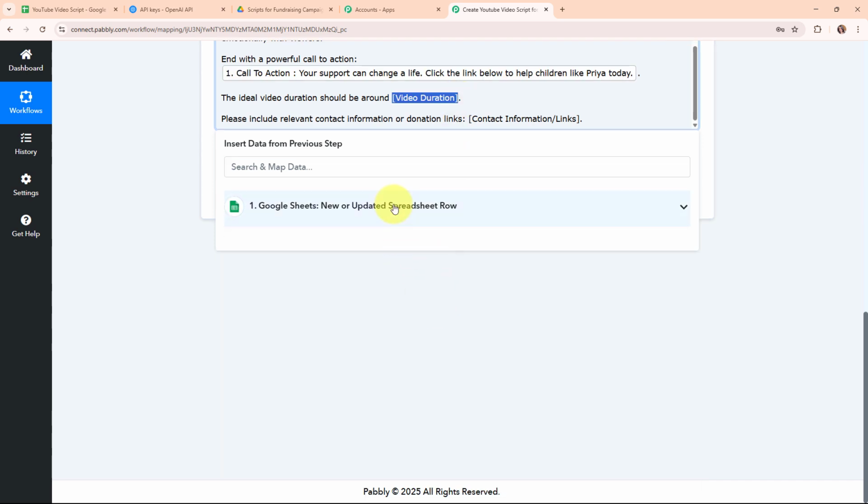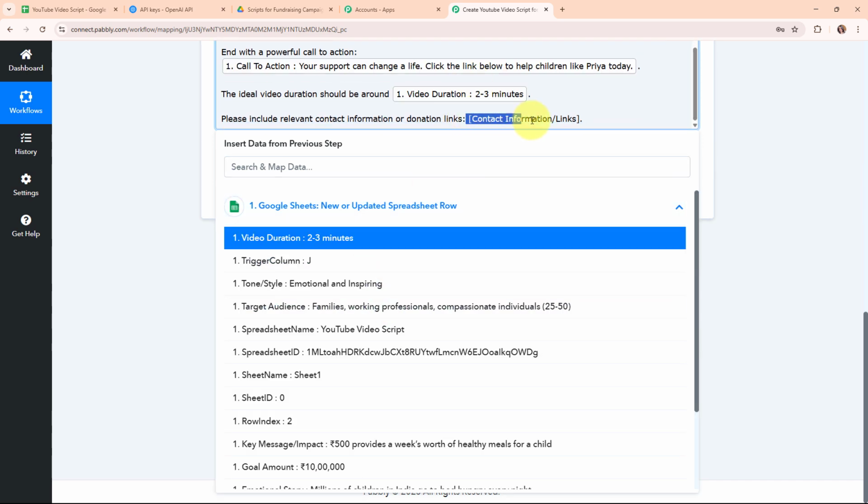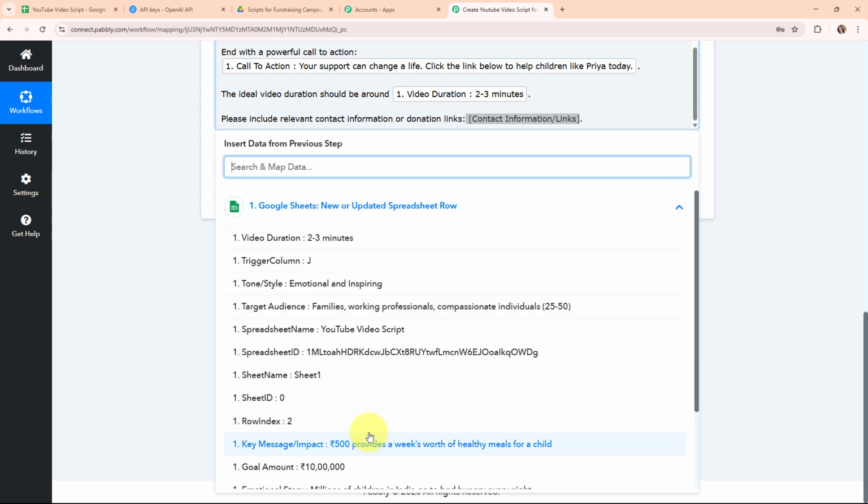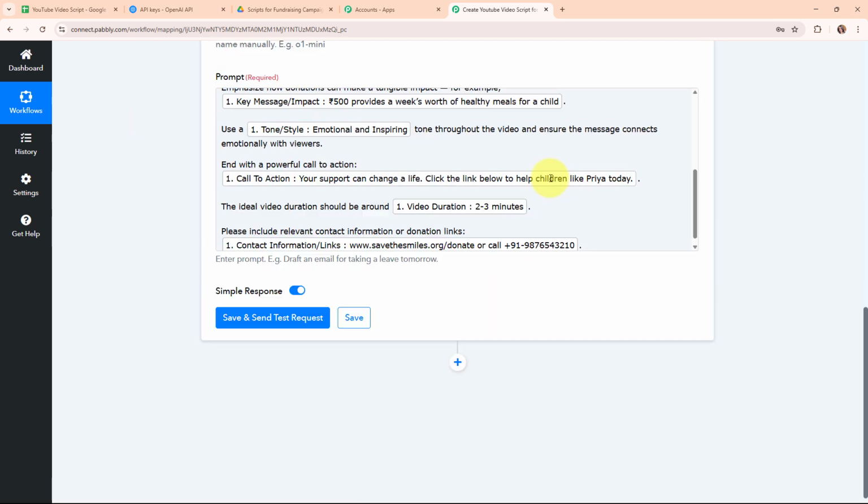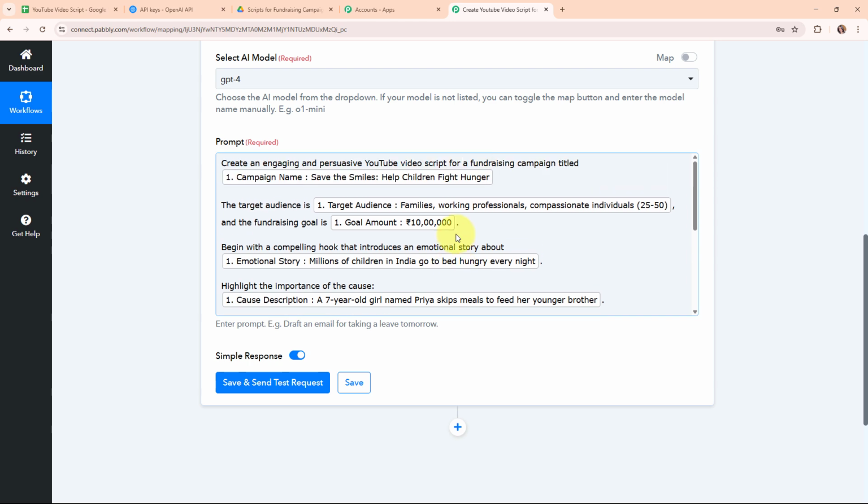And then here I'm going to map the video duration. And lastly, here I'm going to map the donation links. So these are the contact links. Okay, so with this, we have successfully completed our prompt over here.